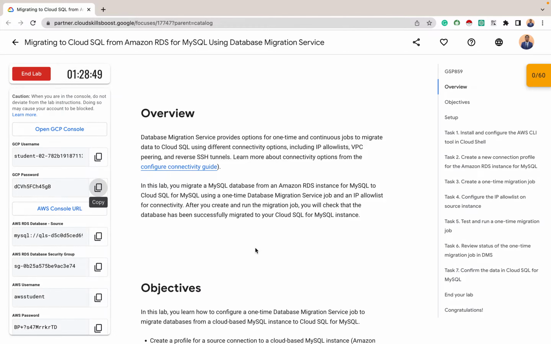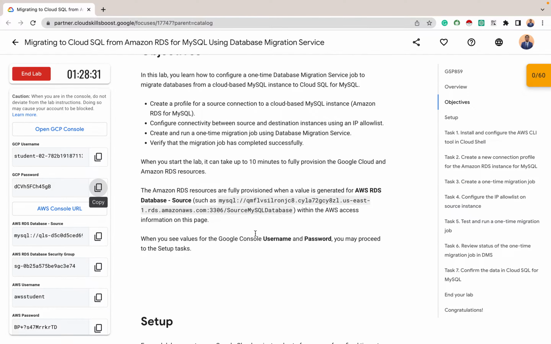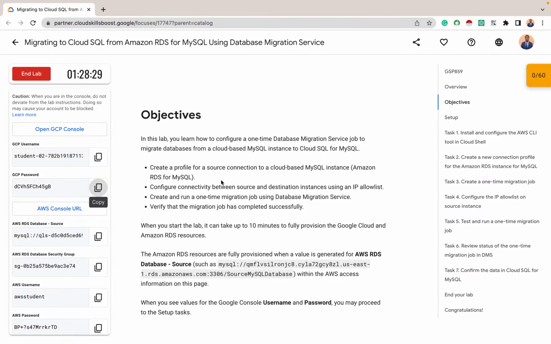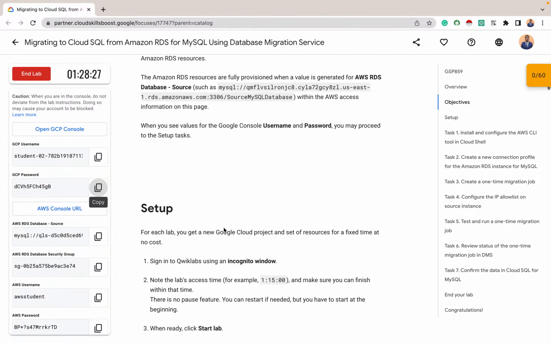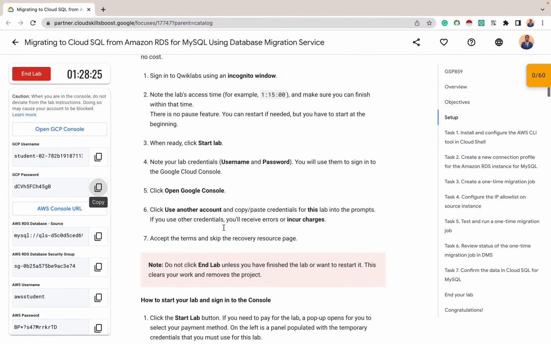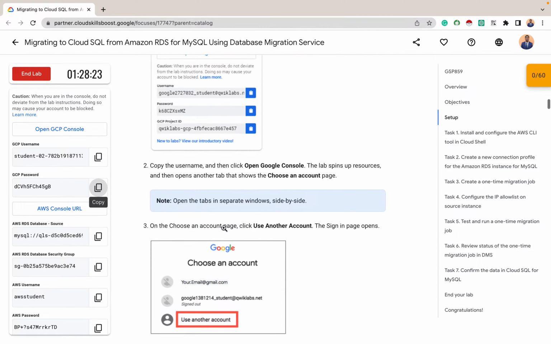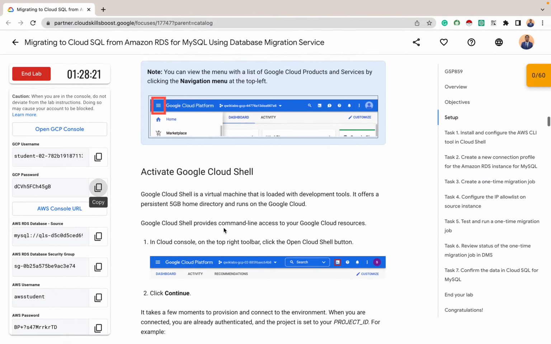For MySQL, we would use a one-time database migration job and an IP allowlist for connectivity. And you'll notice that after we create and run the job, we'd also check that the database has been successfully migrated to the Cloud SQL for MySQL instance. So let's continue. Here are just some of the objectives; you can take a look at them. This is the setup, and we'll get to that as we move on.